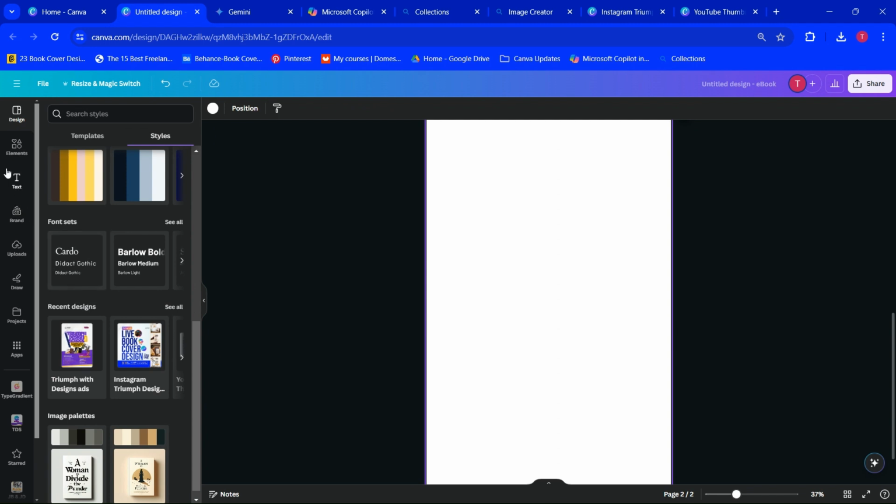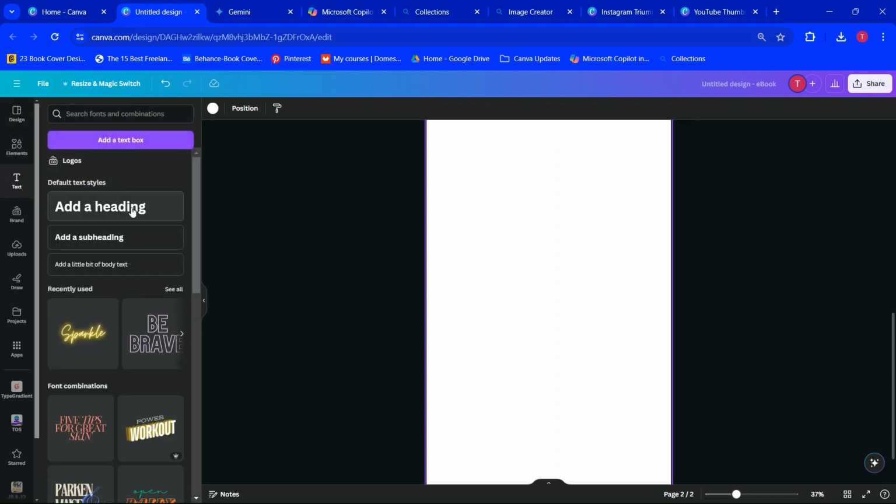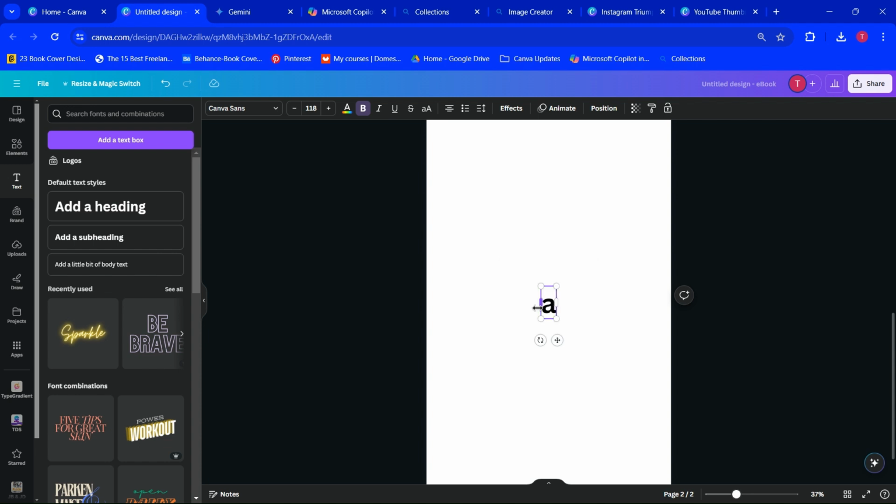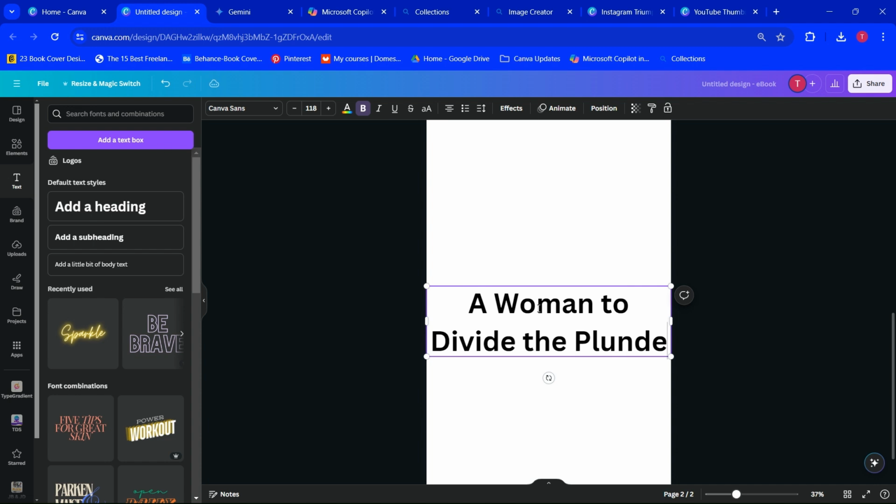The first thing I'll quickly do is type the name of our book using text. So text, heading. Then I'll type the title of our book, A Woman to Divide the Plunder. For those that are just joining, welcome. Remember the book we had yesterday was A Woman to Divide the Plunder. That's the title of our book. This book is a real book, and it's available. We had the opportunity to do the design. You can get the book at bit.ly/win download.